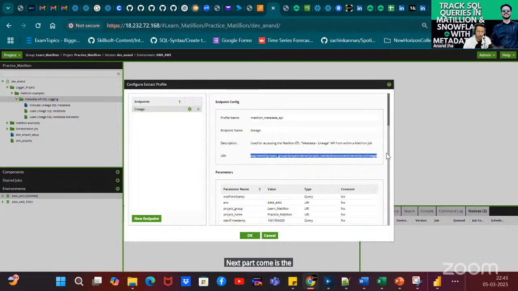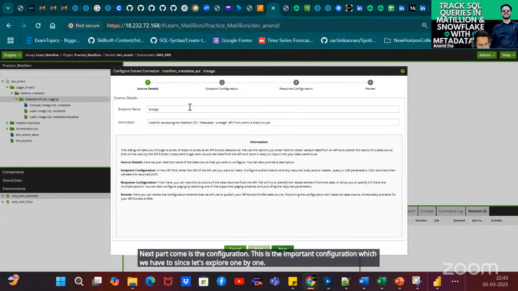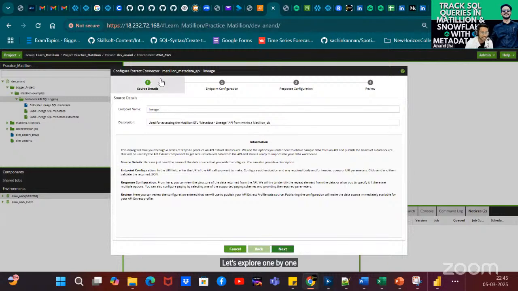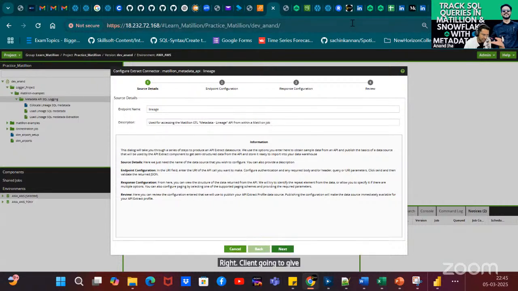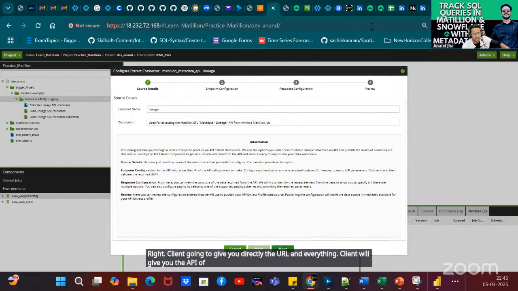This is the important configuration which we have to see. Let's explore one by one. We are creating this entire project with the help of the API. The client will give you the API, saying this is my API, kindly configure this. The client won't directly give you the URL and everything. The client will give you the API of your Matillion interface. Whoever is the head of data engineering, it's his or her responsibility to configure all of this.